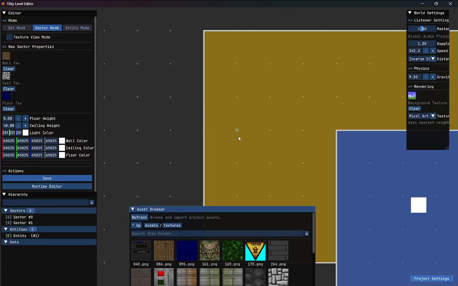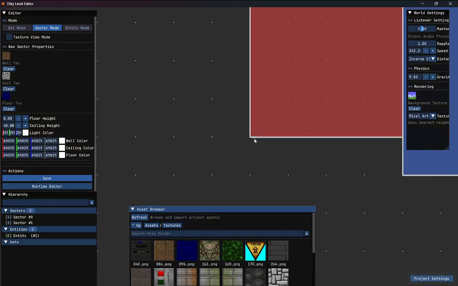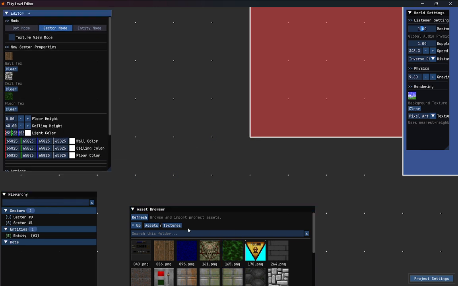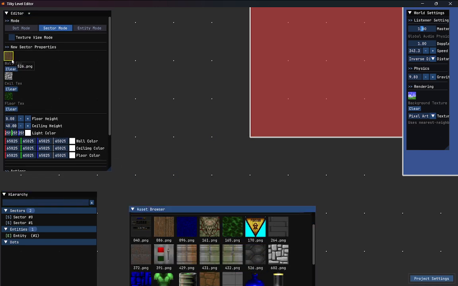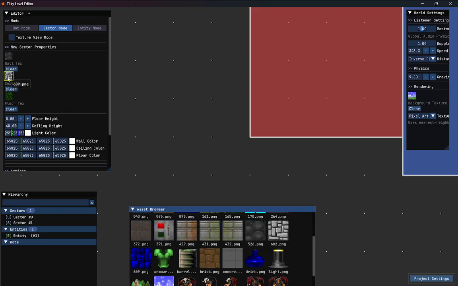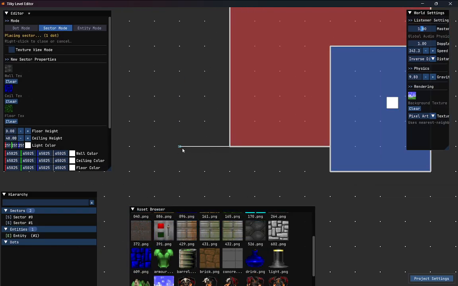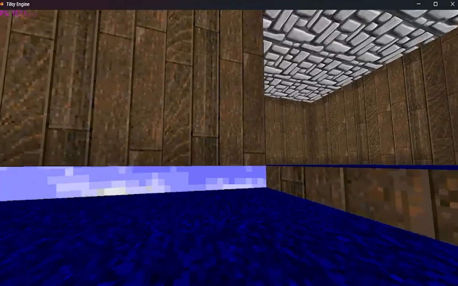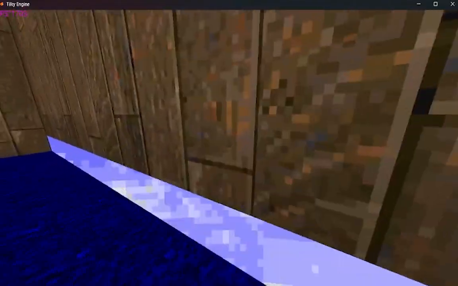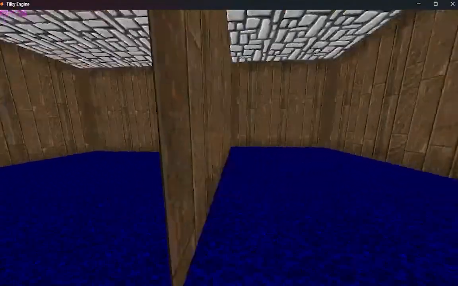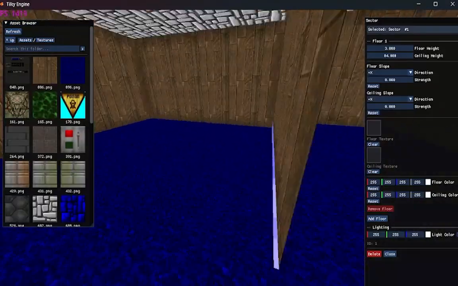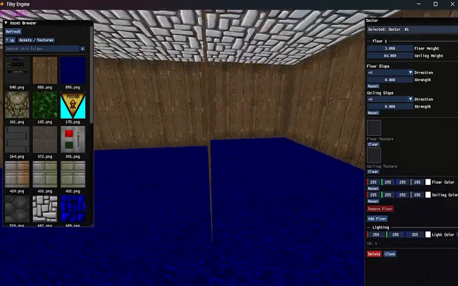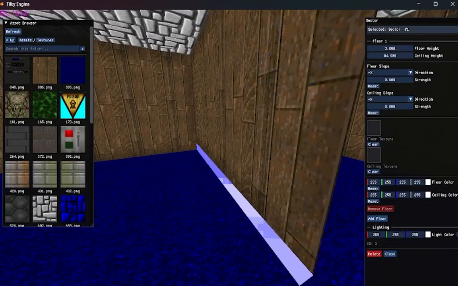Let's just create another sector. Let's change the floor texture and make the walls. Let's create all and see it in the runtime editor. The wall has not been assigned correctly. Okay, let's just fix this wall real quick.